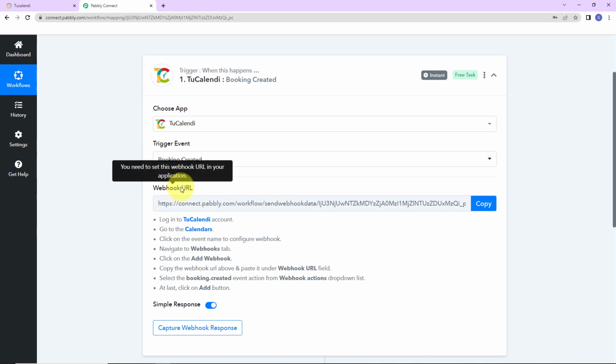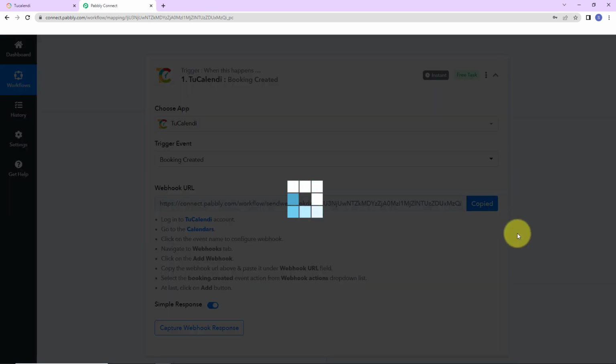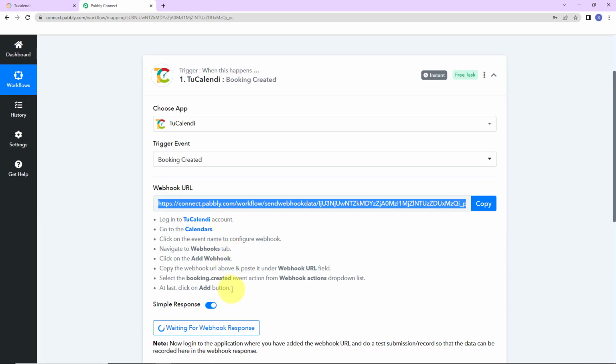Next is this webhook URL that we have received. So this webhook URL is going to act as a bridge for connecting TuCalendi and Pabbly Connect. So I'm going to copy this. Now once you have copied, here we have the help text. Please read this carefully. Let me show you exactly what you have to do.